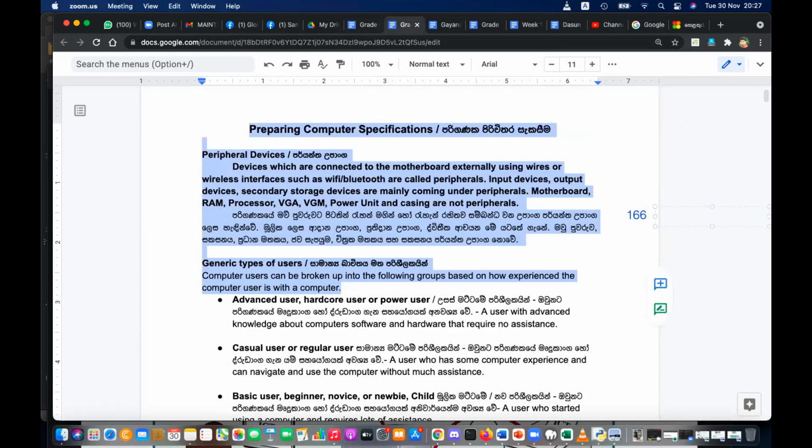That was the speed, and I had 16 MB RAM, 16 megabytes, not GB. And a 1 GB hard disk, not TB. So this was the configuration, and I installed Windows 98. This was my learning computer.